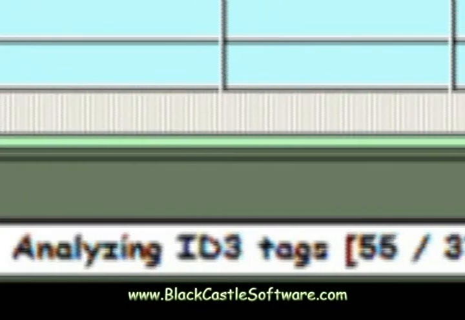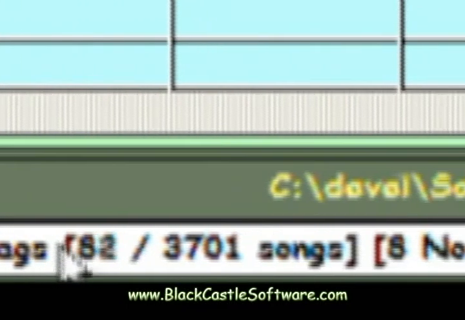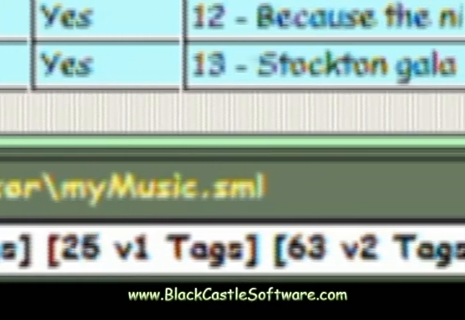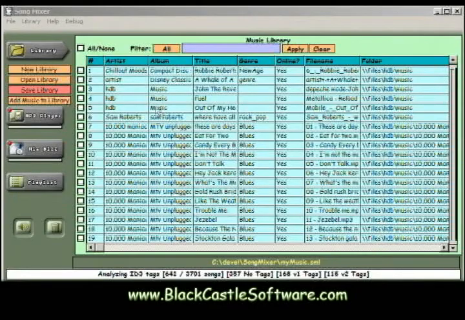Alright, it's got the list and it's analyzing ID3 tags, trying to get information about the artist, the album, and song title. Where it cannot fill in the information out of the ID3 tags, it's going to take a guess, and we'll talk more about guesses later on. We're going to have to go through and refine this information because a lot of it's going to be wrong. So we'll just let this happen, and then I'll move on to showing you the second method for adding songs to the library.